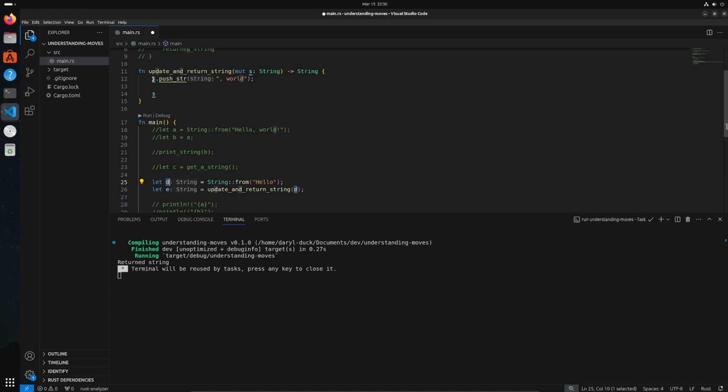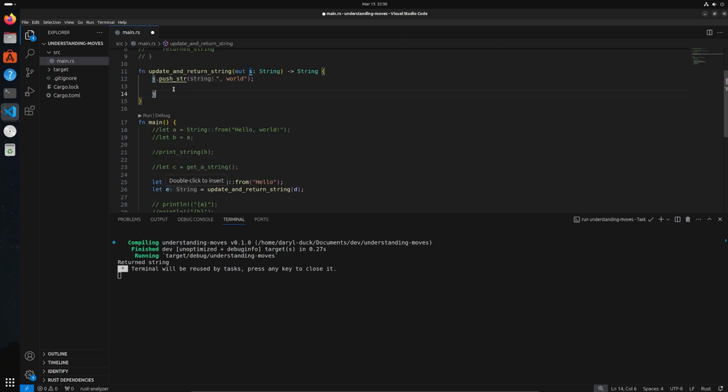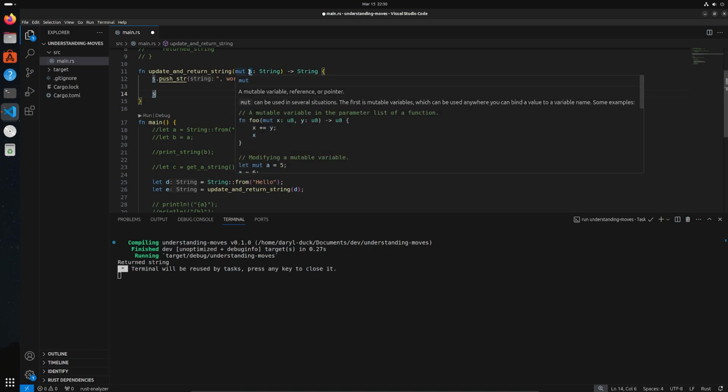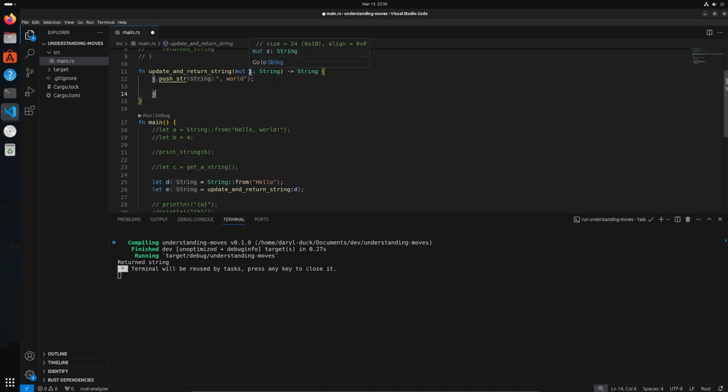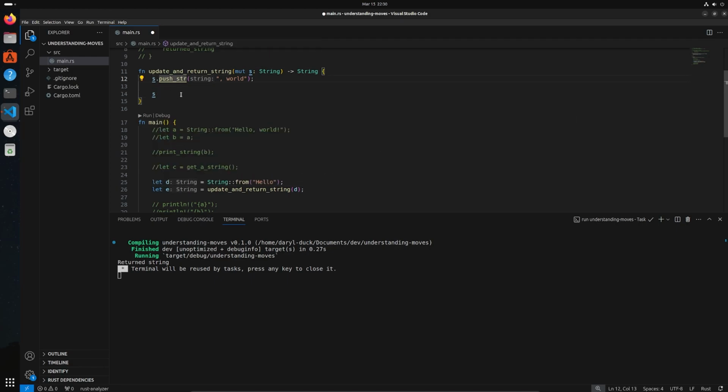It's then updating the value, right? Because we made it mutable. And then it's returning the value down here back to the caller, which in this case is e, right? So now e has got access. s in this case is now no longer pointing to that piece of memory on the heap. And now e is, right? So it's still that idea of one thing owning things at a time.